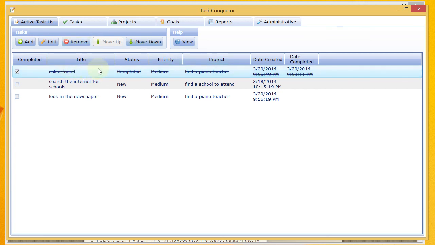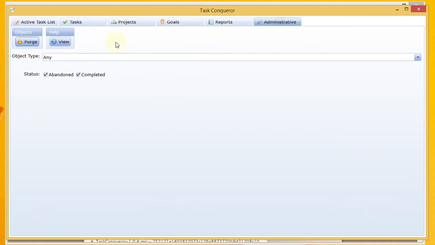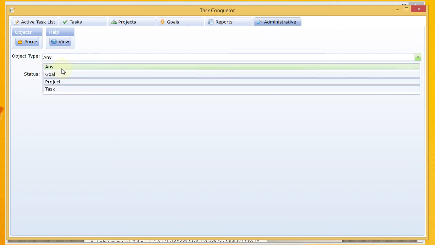Now, one more thing that I'll show you. If you click on the task list now, you can see the status here of the one we checked is completed. We don't use a strike through on this list, only on active task lists. But if I want to remove that from the system now, I can either hit this delete button when the task is highlighted, or I can come over to this administrative tab. And this allows me to purge tasks. I can choose if I want it to be applicable to goals, projects, tasks, or any.